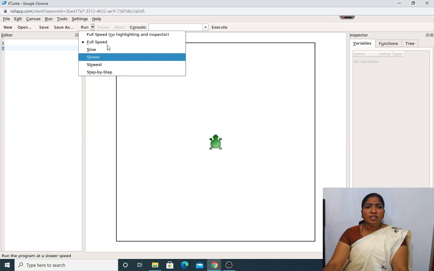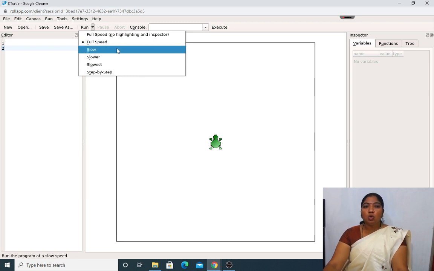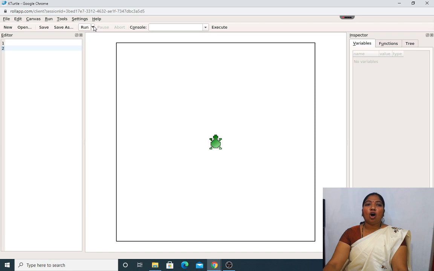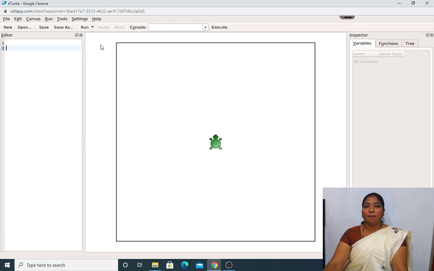Apart from this, there is a dark black colored round dot. What will it be showing? It shows the position of the run, whether it is in full speed, slow, slower, slowest, or the last one, step by step. Okay, my dear students, but by default it will be in full speed.